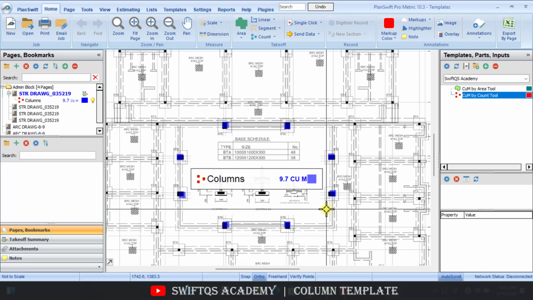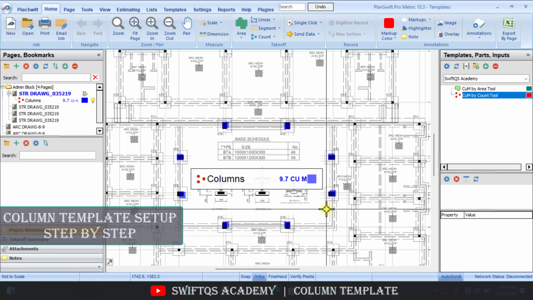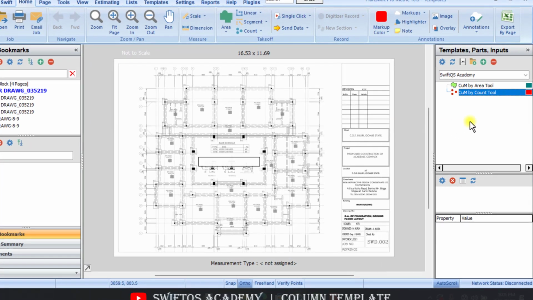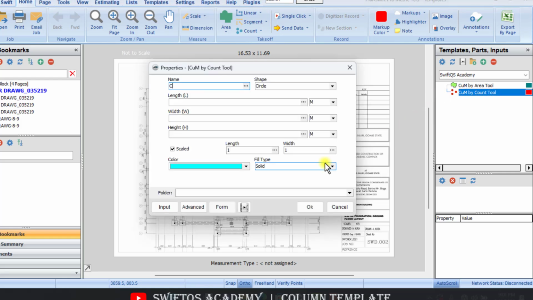In this video, I'll show you how to build a reusable column template that can massively speed up your takeoff workflow. To activate this template, you come to Templates, you then click on the green button of the template you want to use. You then provide a name for it, columns. You then provide the length.